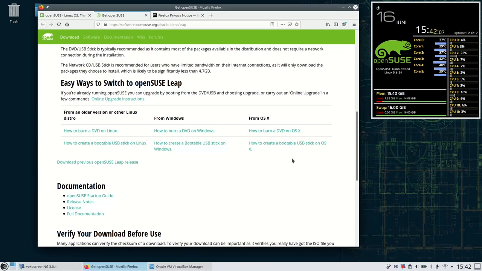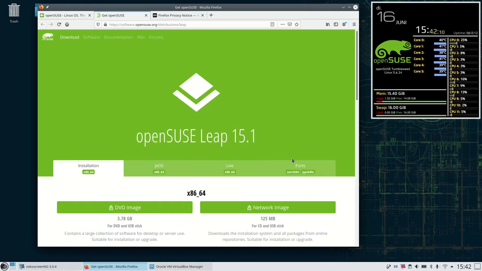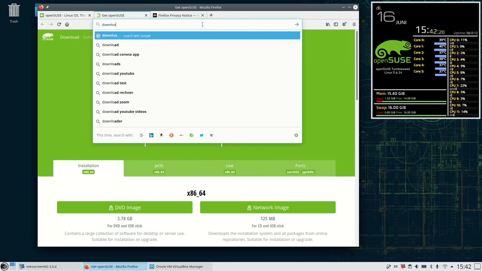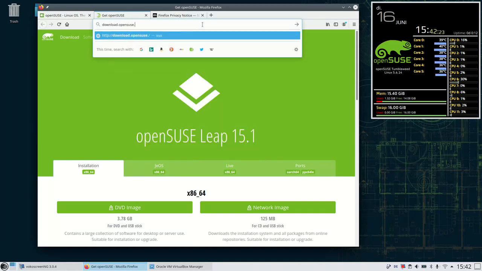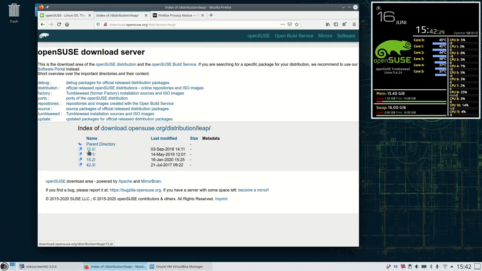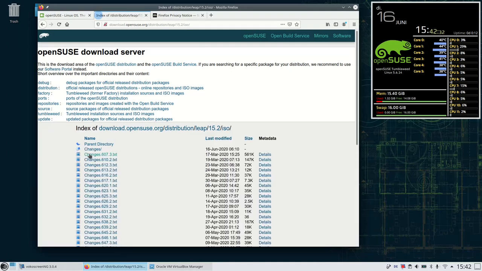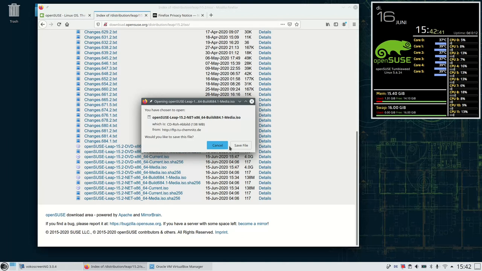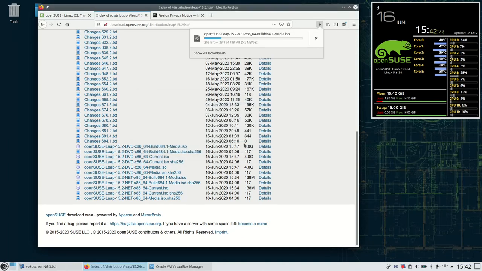As said, 15.2 is not yet released, so we will not find it in the standard download section. To get the new version, I go to the download server directly and select the ISO image from there. It's under download.openSUSE.org. You don't have to note this path; I will put it in the description of this video. So I just take the latest ISO image with the net installer.